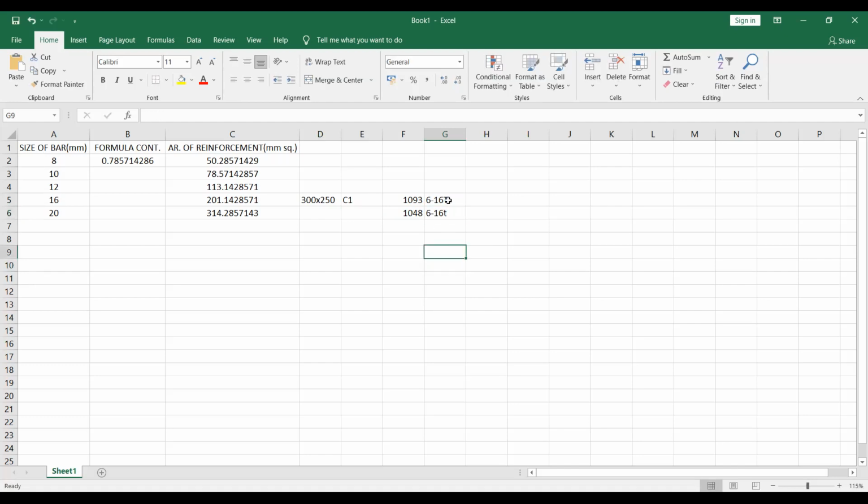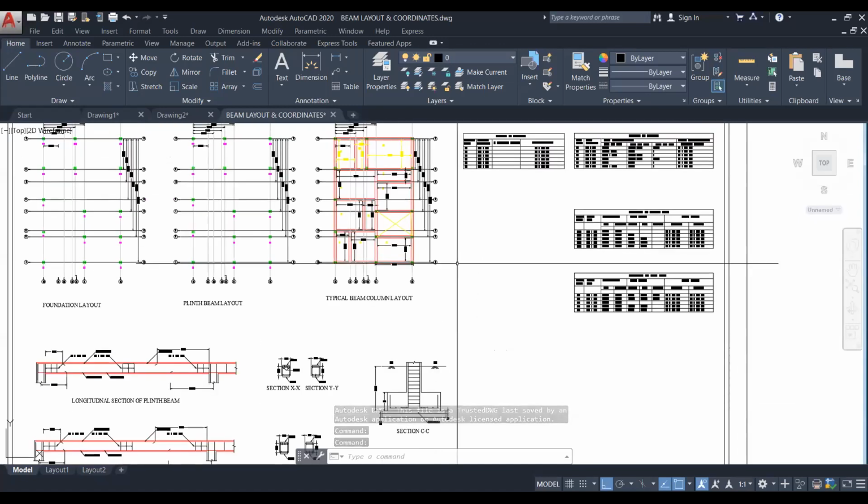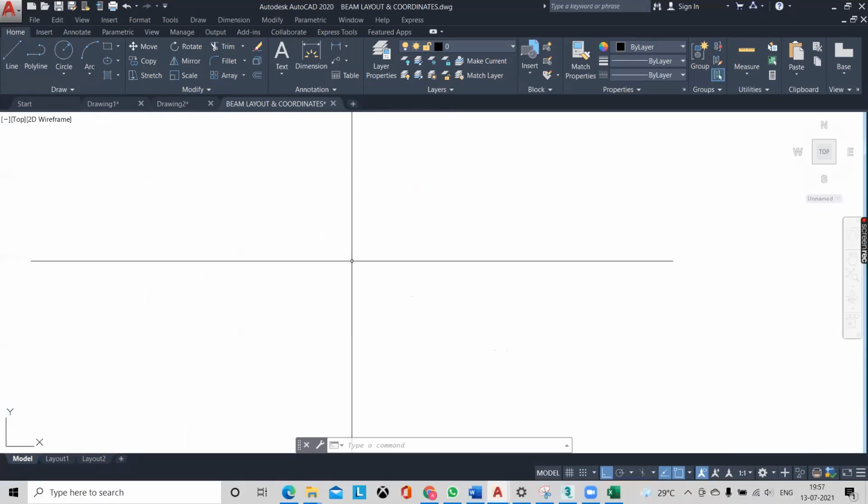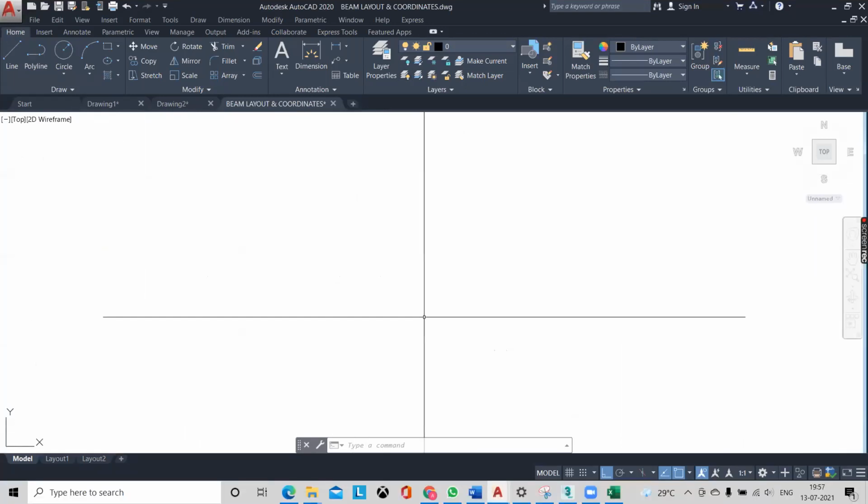Now let's draft this in AutoCAD and see how it is going to look. Let me open my AutoCAD with the drawing sheet. Wait a second, let me share the screen with you. Okay, now the screen is visible to everyone. Now next, I'm going to make this in AutoCAD.